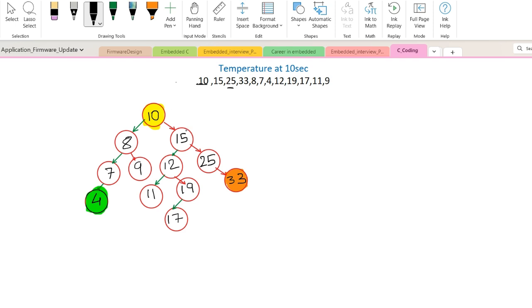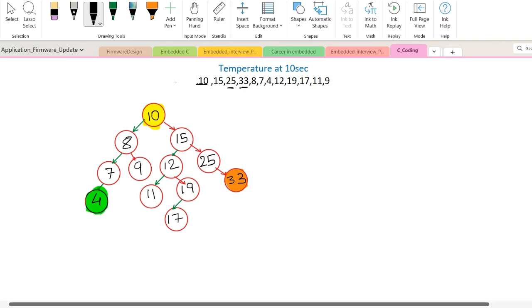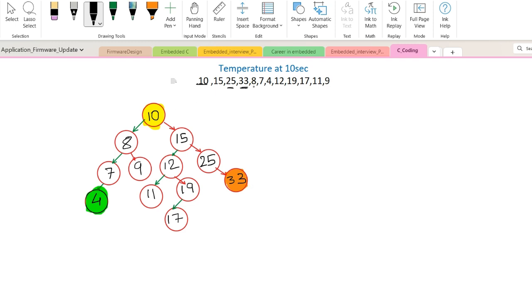So I move to next 15. If it is greater than 15, I move to next and I placed it next to 15. Then I see the 33. Same approach, and 33 is placed here. Now I check whether 8 is greater than 10. No, it is not. So I start placing it on the left hand side. So I placed it on the left hand side.